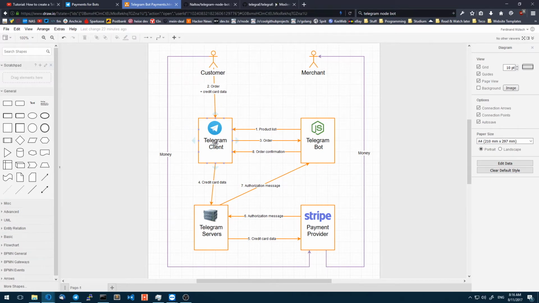The interesting part here is that no actual money ever flows through Telegram. Everything is handled by the payment provider, but Telegram will never receive or need to handle any actual payment or any actual money.